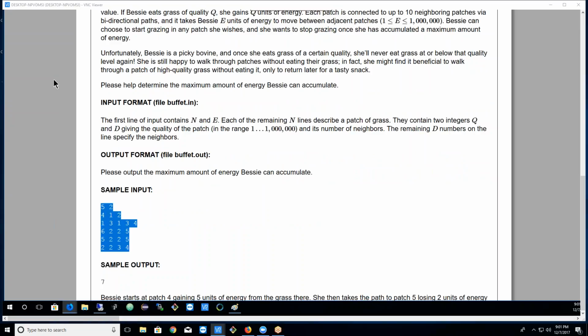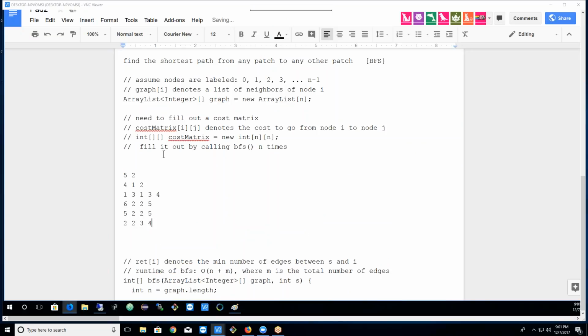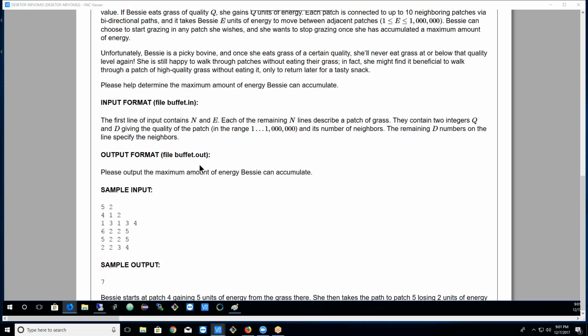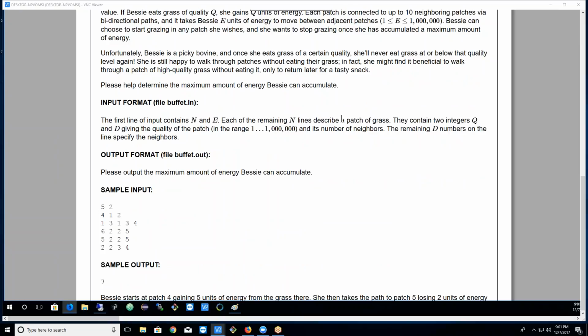Right, so here are the sample numbers. Let me just paste that onto the pad. Okay, so how do we read these inputs? The first number is N and then E. So N, the remaining N lines describe a patch of grass. So we have 5 nodes here. They contain 2 integers, Q and D, given the quality of each patch and its number of neighbors. The remaining D numbers on the line specify the neighbors.